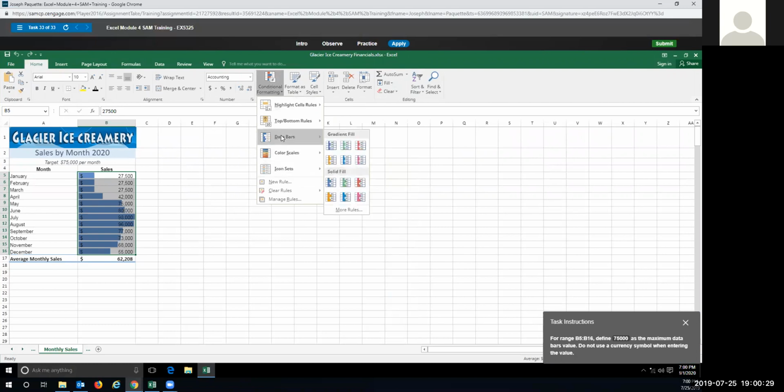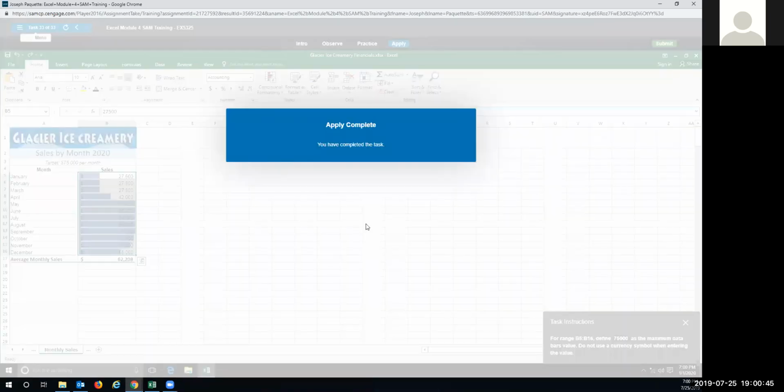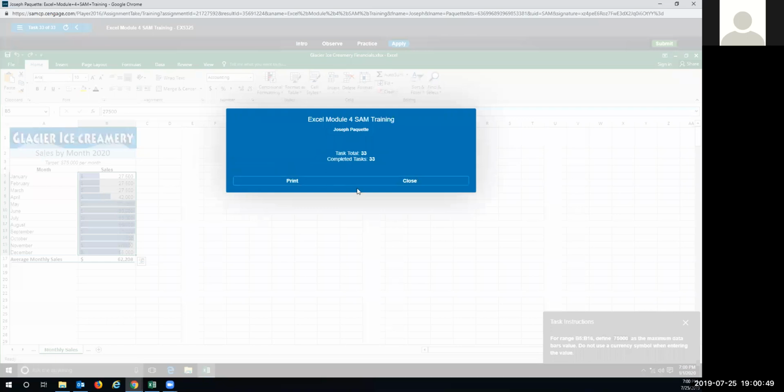Conditional formatting, data bars. This is what I was talking about here, where you do green, yellow, red, stuff like that. More rules. Instead of automatic, change it to a number. Change it to 75,000. Done. Project done, or whatever, training done.